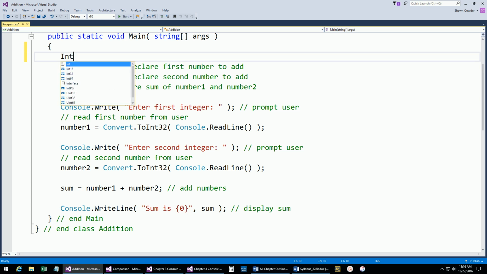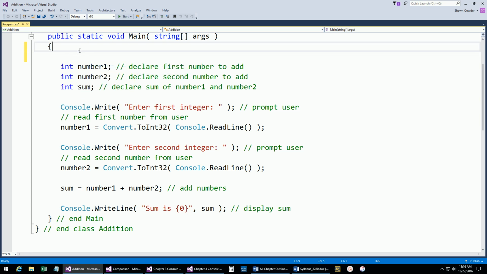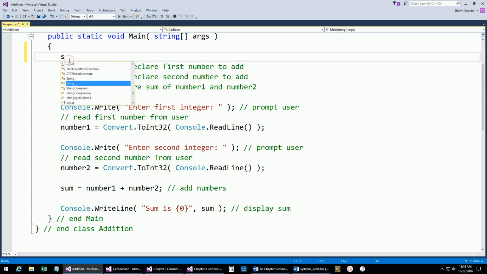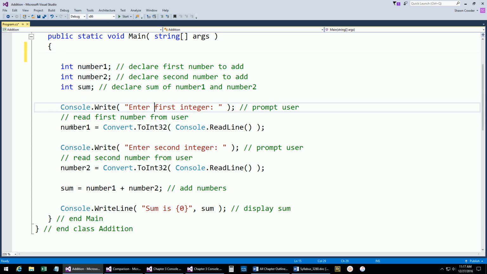So int is exactly the same as declaring it this way, Int32. It's just a shortcut. That's all it is. They're the exact same thing. But everybody usually just says integer. But that's why it actually says ToInt32, because this is a 32-bit integer. But you could do something like a short if you really needed to use less memory, which is 16 bits versus 32 bits. So now that's going to convert our number and store it in number1.